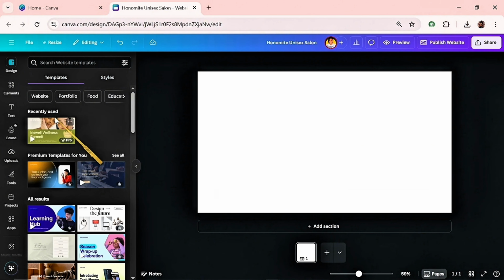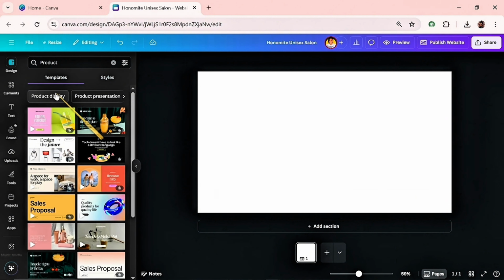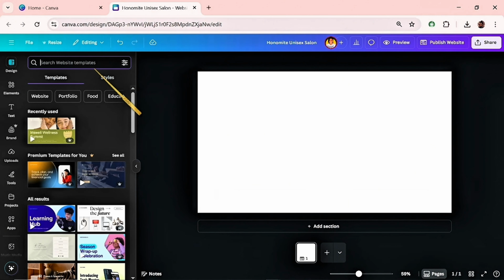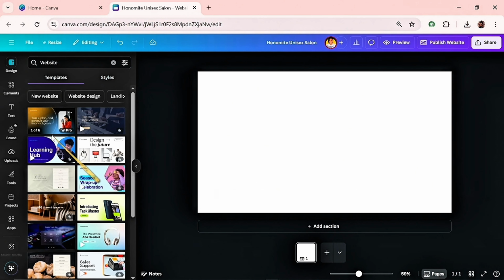And you can filter the templates by website, portfolio, food, education, wedding, shop. You can search by these kinds of websites. If you click on products, you see the types of website they have on products, or you can just search from those parts to see the kind of websites you're looking for. But I'll just go with website here to see different website styles there is.